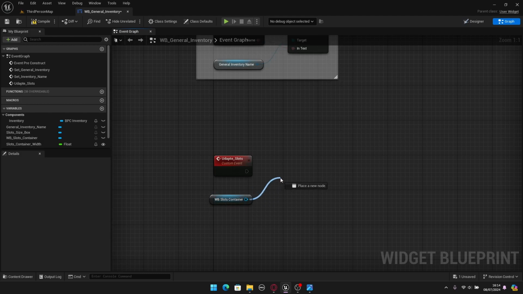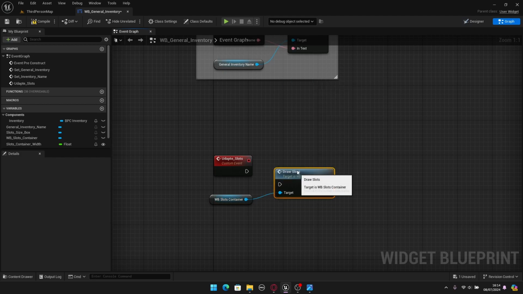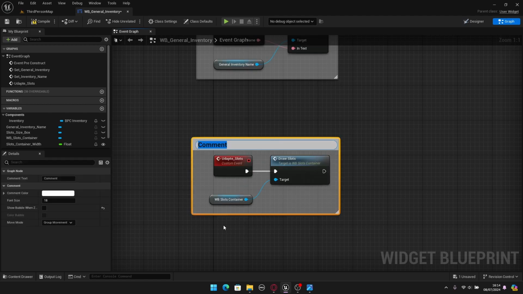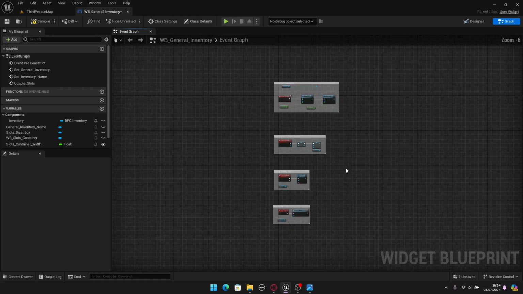So let's drag from this reference and type draw slots, and there we go, we just need to call this function. There we go. So let's select everything and comment updating slots. And this is basically it. This is all the events that we need for this general inventory widget. Now let's put this in the actual inventories widget, the widget that we hold all the inventories.